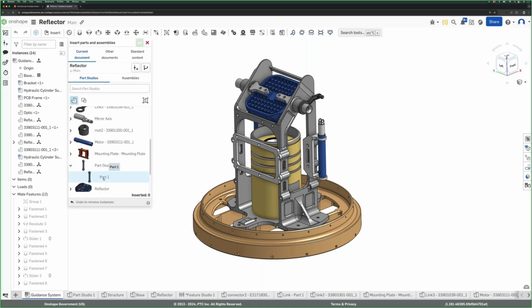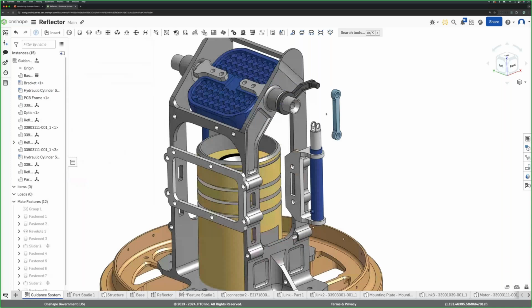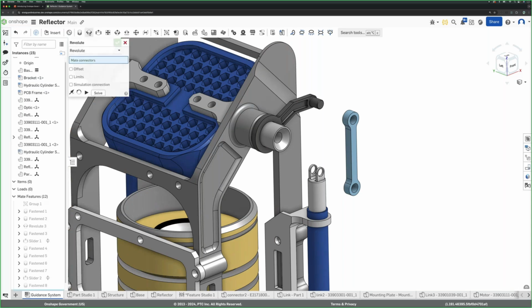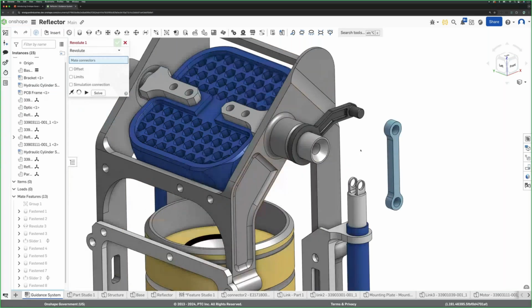Now, what most people would do in many systems is use a combination of faces to constrain this connecting rod to this pivot arm. And in Onshape, what I really want to point out here is we've taken this opportunity to rethink something core like mates and improve the experience. So now I can define what we refer to as mate connection points when defining my mate. In this case, I want a simple revolute mate that allows for rotation.